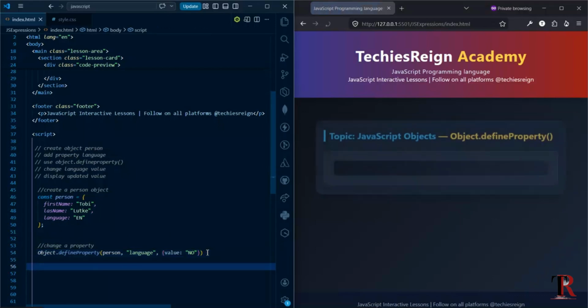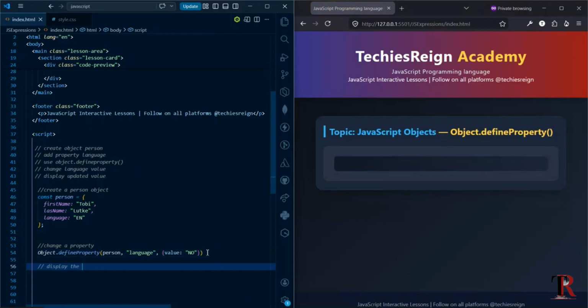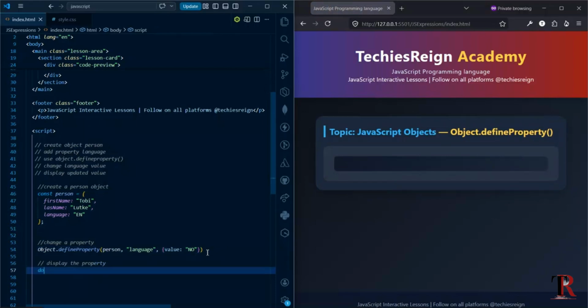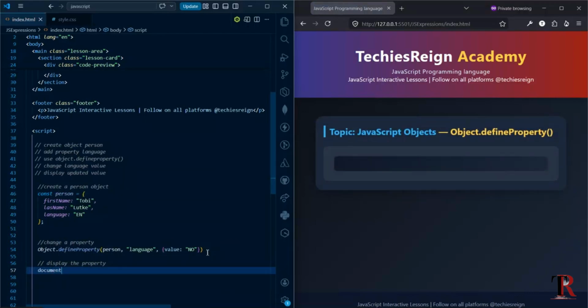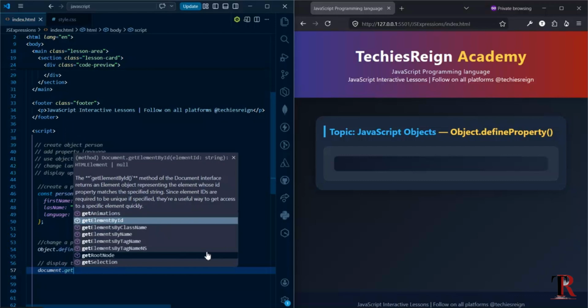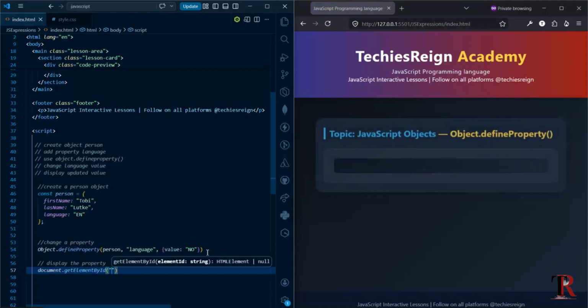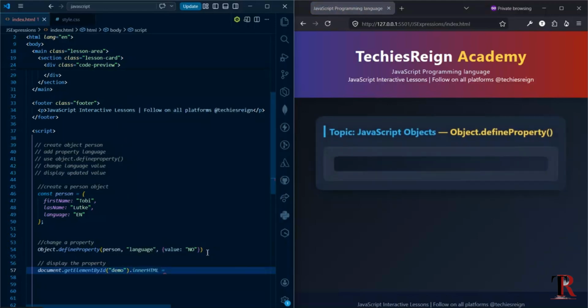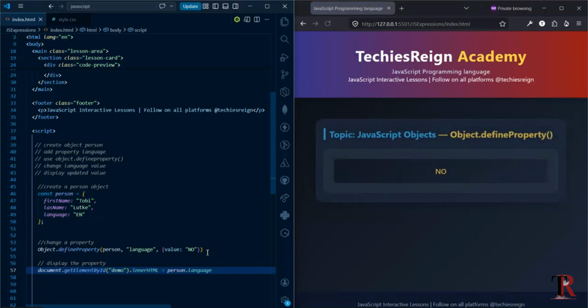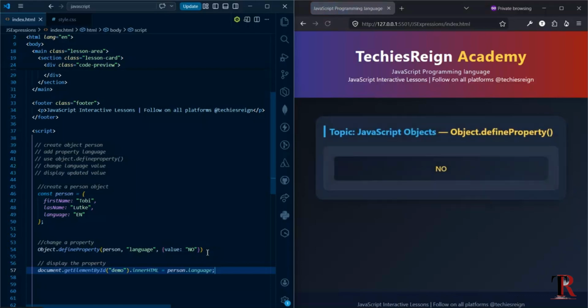Now, once we have changed this property, it's time to display the property. document.getElementById demo.innerHTML equals person.language. And take a look. You can see that from EN, we are now displaying NO.